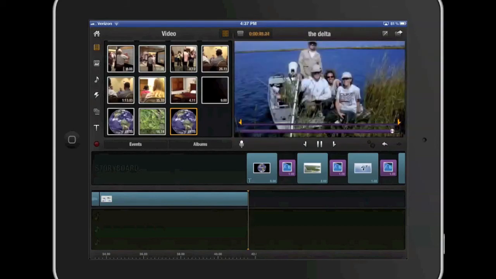If you already have an iPad, it only makes sense to take advantage of movie editing apps like Avid Studio to create videos to highlight your research.